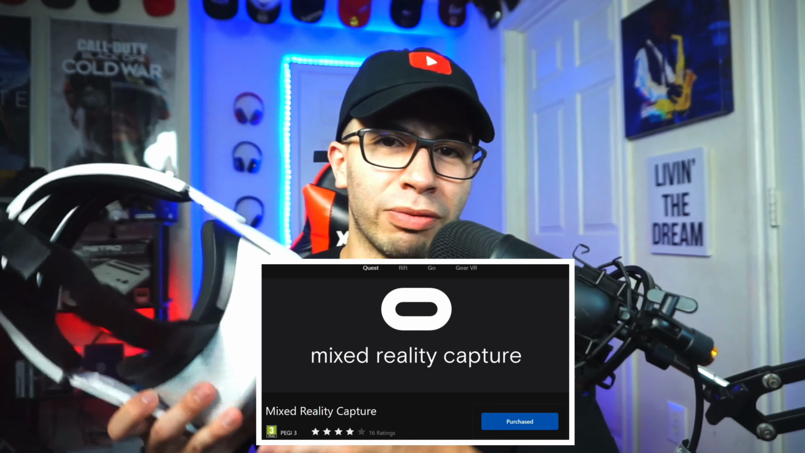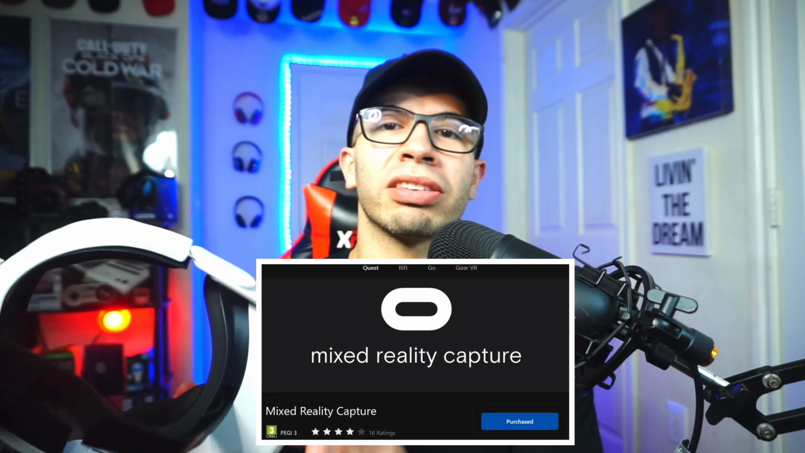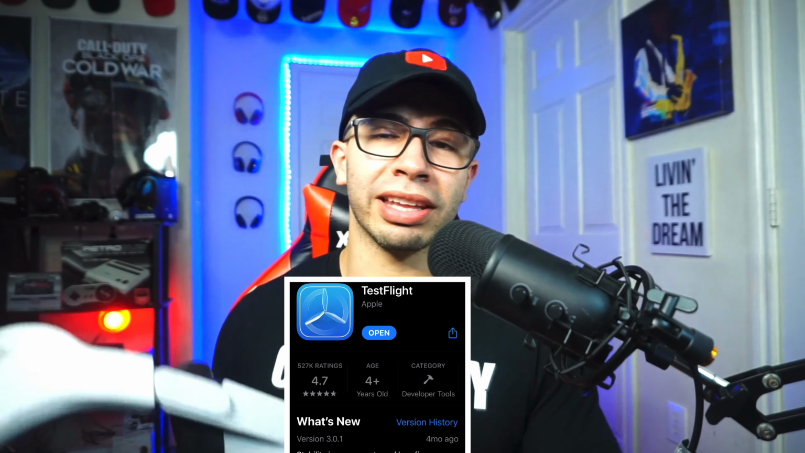You're going to need 3 things. So you're going to need the mixed reality capture app on the Oculus Quest 2. You just put on your headset, turn it on, and it's the app. It functions just like an app store, like you would on a phone. Next, you're going to need the TestFlight app on your iPhone, and that's really easy to get. Usually that's a beta.